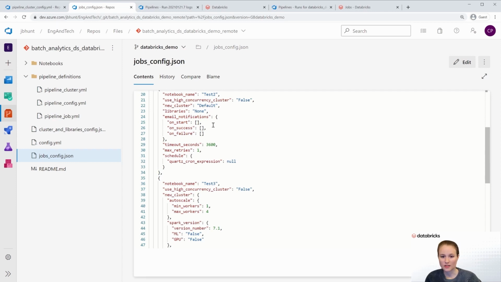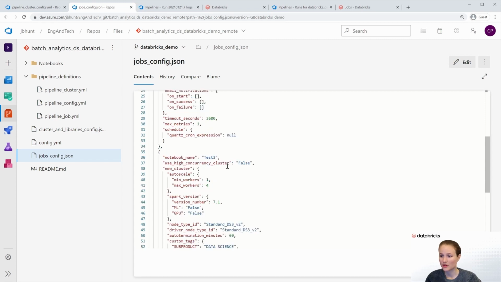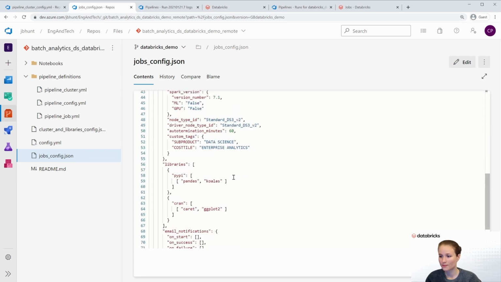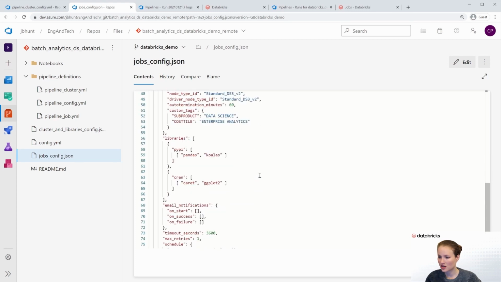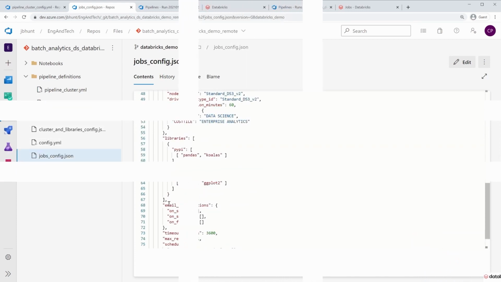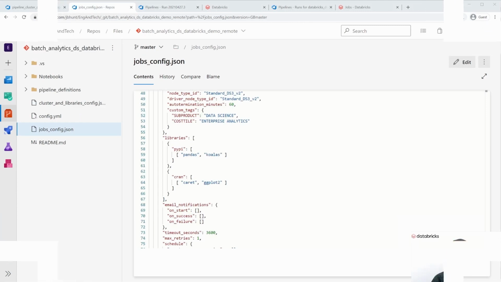The last option for these two parameters is to specify a new cluster config or set of libraries as shown here in the third job. The configs are specified using the same structure as is used in the cluster and libraries config. So we have the cluster configuration here and below the libraries configuration.